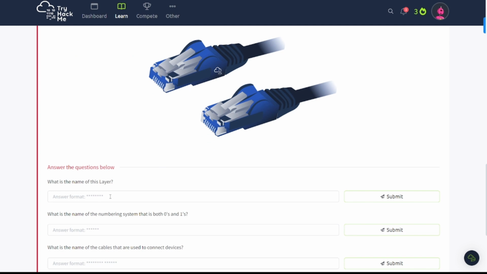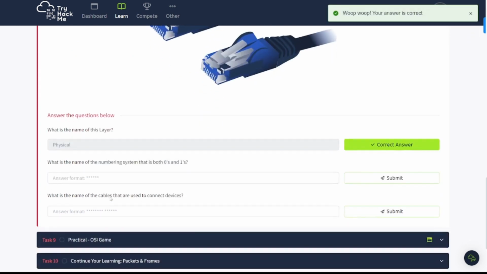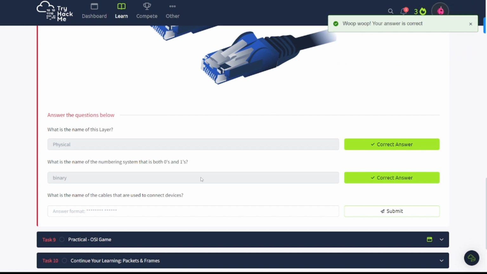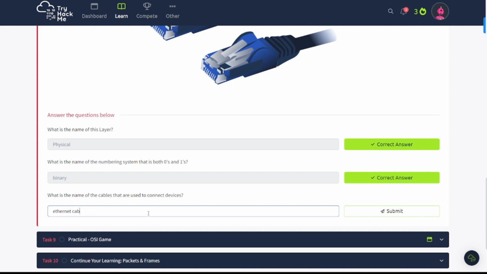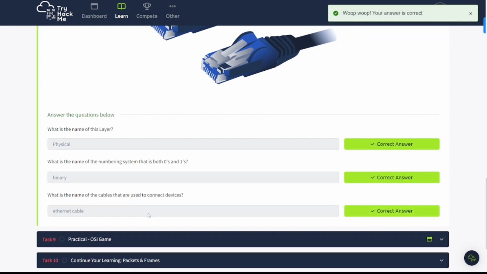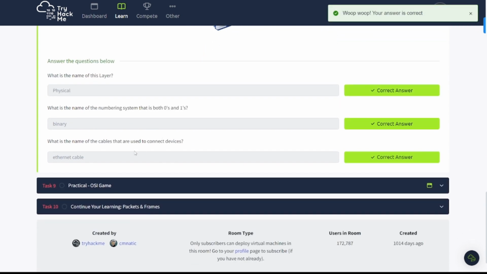What is named this layer? Remember, it's the physical layer. There we go. What is the name of the numbering system? That's binary, right? Computers talking ones and zeros and such. What is the name of the cables that are connected to the devices? Ethernet cables, the proper name, but everyone knows them as network cable, all right? And let's continue on to task number 9 here, practical OSI game.